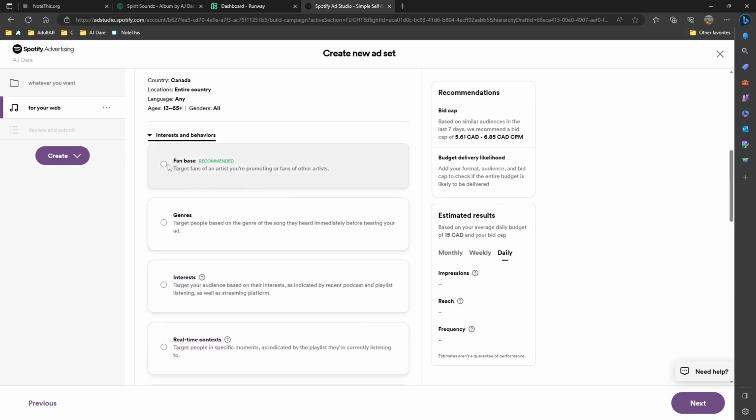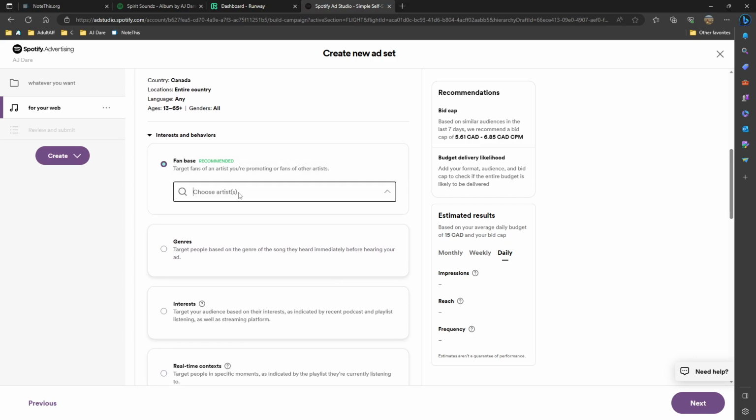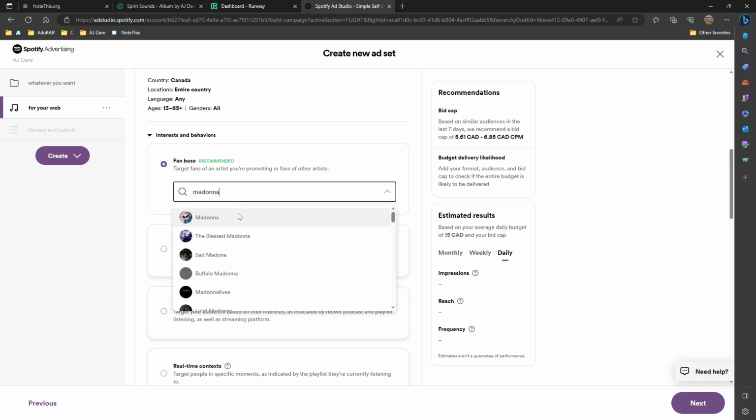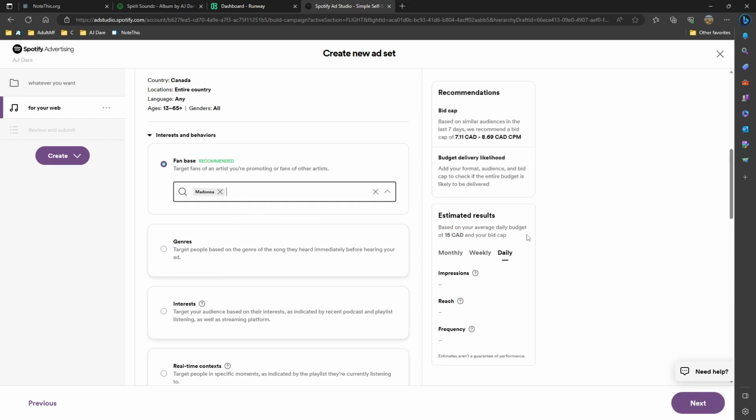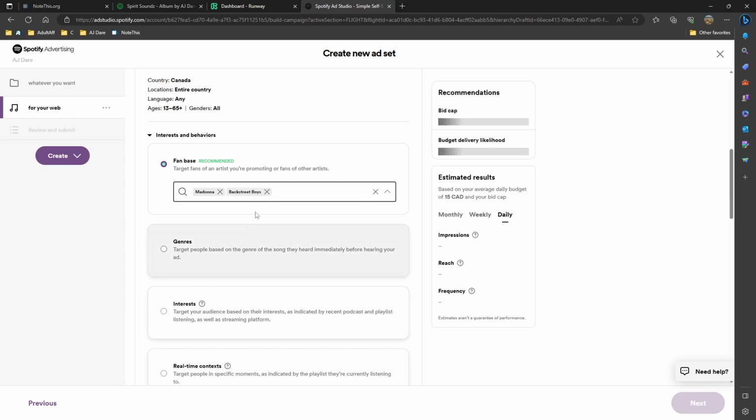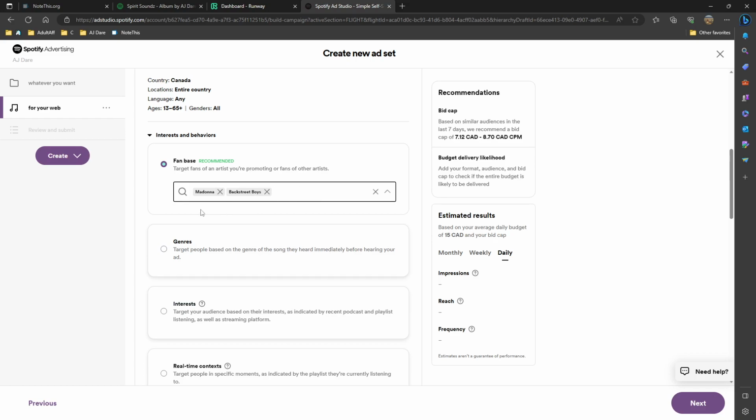Or if you want to potentially target a particular type of artist, let's say, for example, Madonna. We can target fans of Madonna. And if you have music that's similar to Madonna's music, then you can target that. You can also add in some others, let's say, Backstreet Boys. So you can target a number of different artists in this area, whatever you see fit.